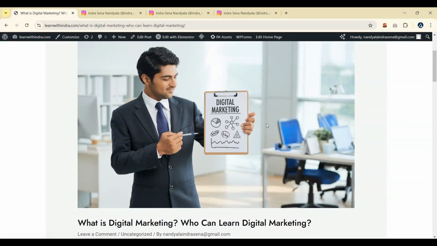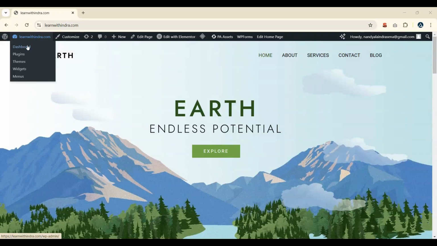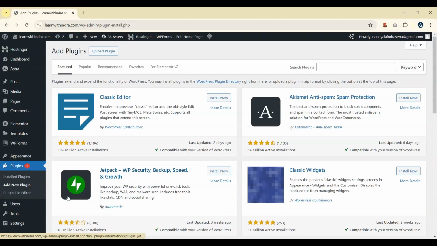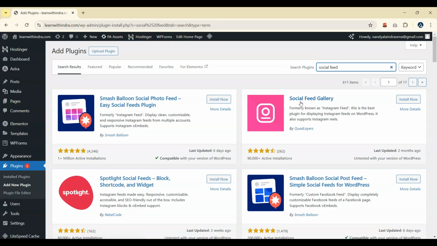Let's get started. So let's log into the WordPress dashboard and go to the plugins and add a new plugin, and just search for the plugin social feed. Okay, so this is the one, social feed gallery, and click on install and activate it. All right, and activate.